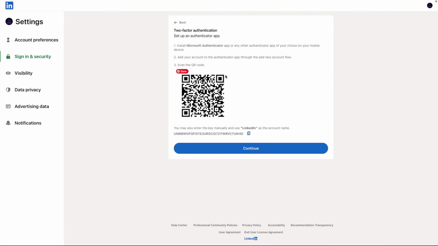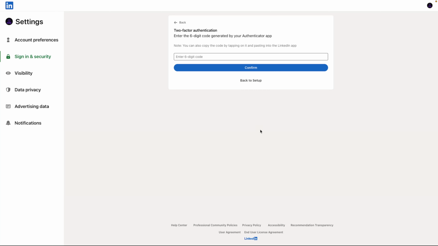Take your phone, open your Authenticator app, and scan the QR code shown on the screen. This connects your LinkedIn account to the app so it can generate secure login codes for you. After scanning, click Continue. Your Authenticator app will now create a time-based verification code. Enter that code into the field on LinkedIn. Since these codes refresh quickly, it's a good idea to type it in right away to avoid it expiring.